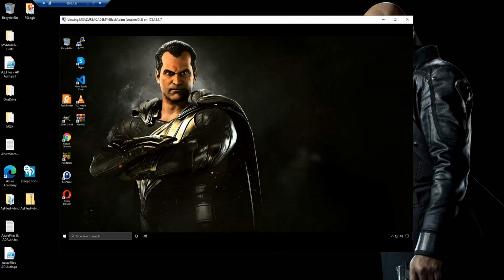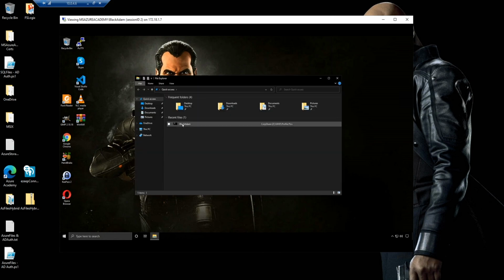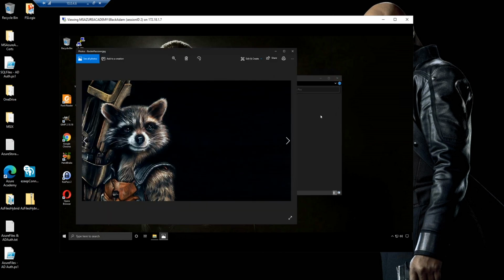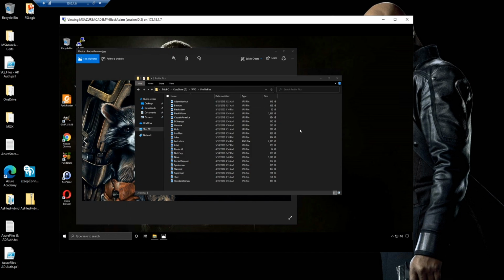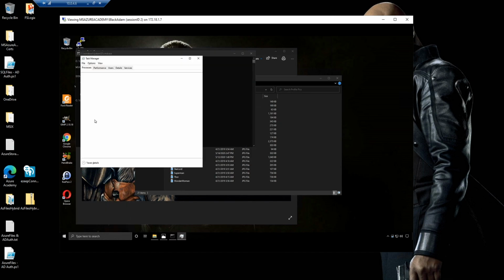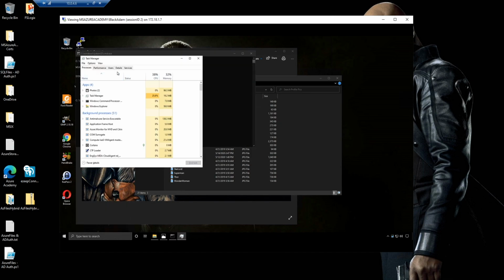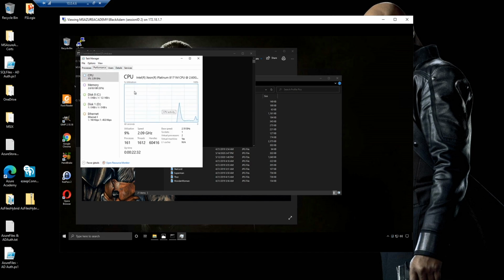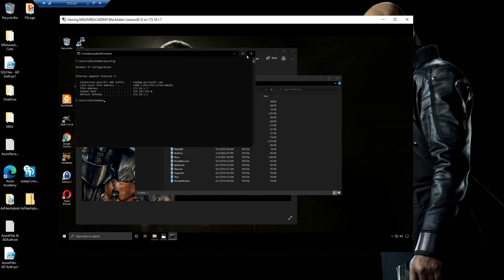And now you're watching my shadow session of Black Adam. So whatever it is that he's doing, I can see what's going on. That includes opening any kind of applications or command prompts. So anything that's going on, we can now observe, which would allow us to help diagnose issues, or we could just as easily take control over the system, depending on how your group policies are set up.